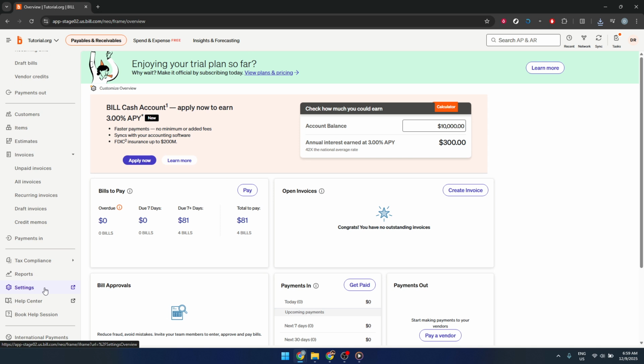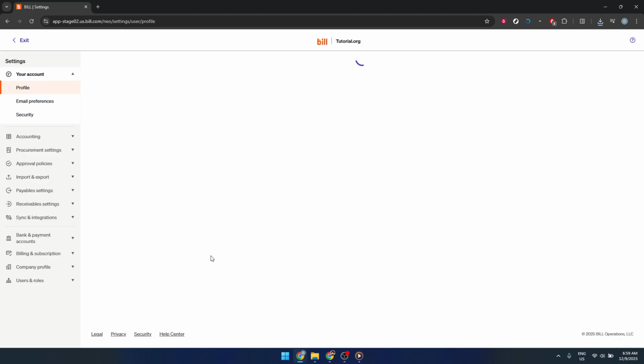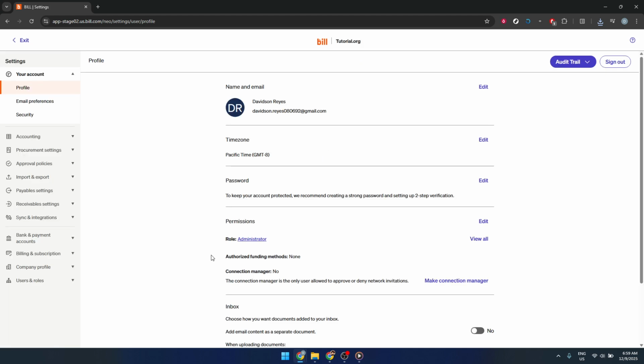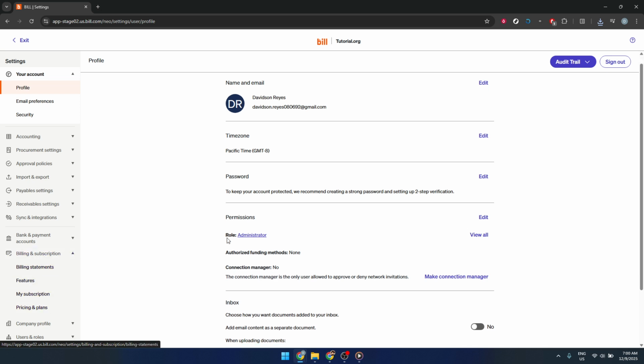This is where Bill.com keeps most of your account and billing controls, so anytime you need to make subscription changes, this is where you'll come. Inside the Settings area, you'll want to find and click on Billing and Subscription. This section shows you your current plan, your billing frequency, and the tools you have access to.